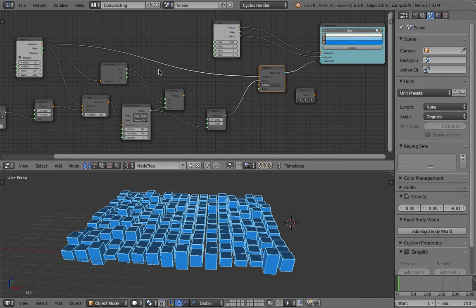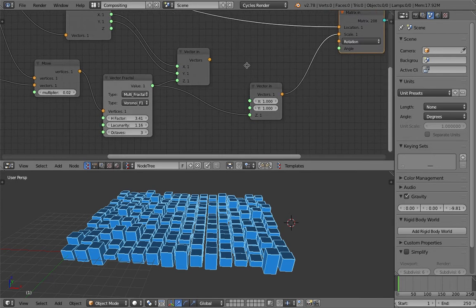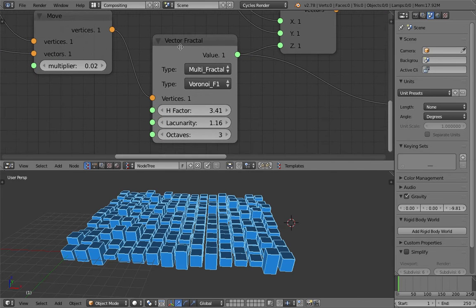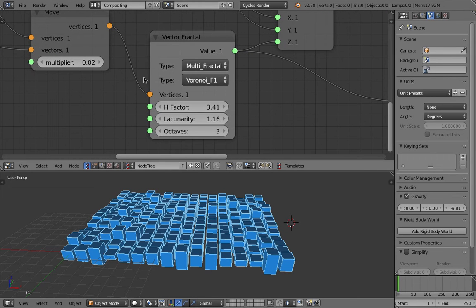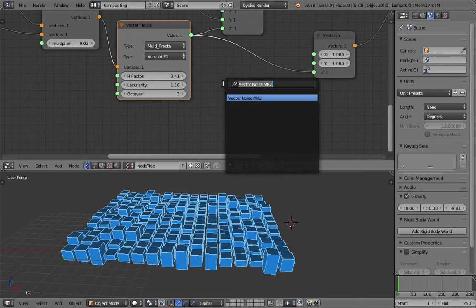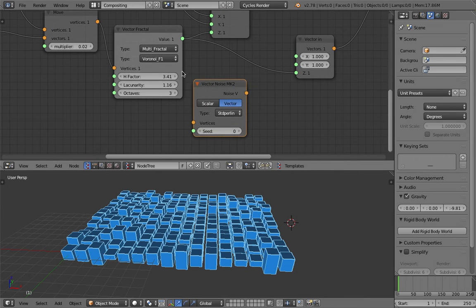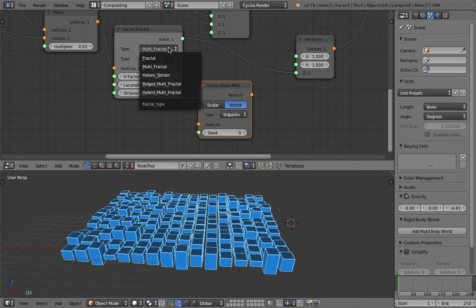In this video, I'm gonna explore one of the newer nodes. It's called a Vector Fractal. It's actually very similar to Vector Noise MK2, except that this one has a little bit more parameters to work with. I think they both can probably be merged together at some point.